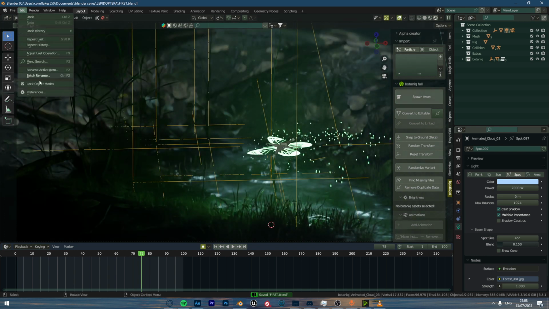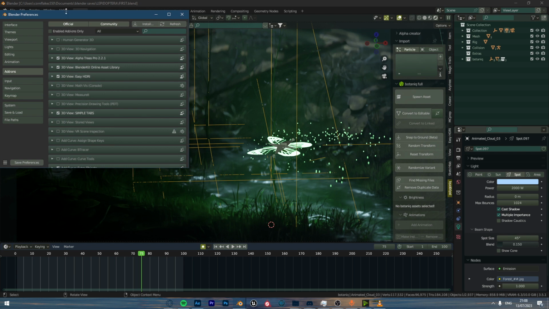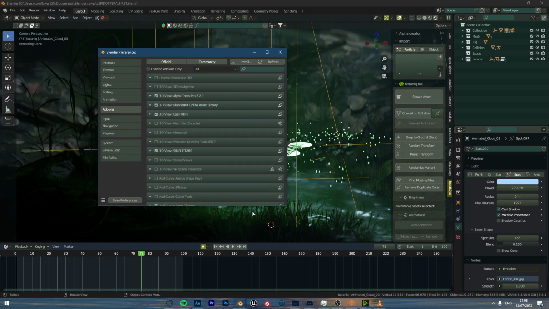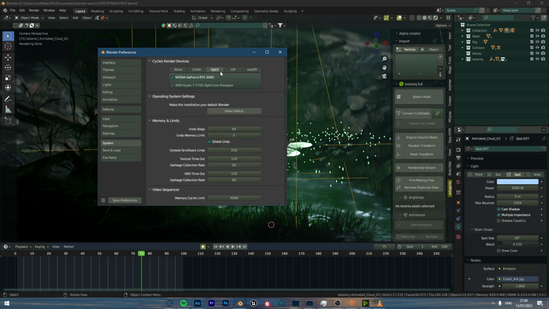Also, a tip: if you're using Cycles, you can speed up your render by multiple times, like twice as fast. You just have to go to system and set it to OptiX. It's on CUDA by default. Just set it to OptiX.